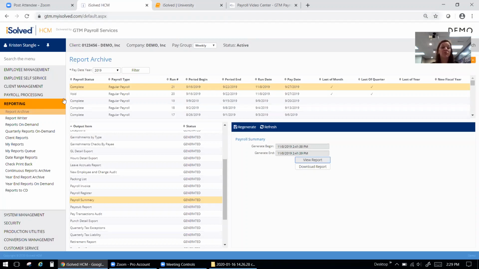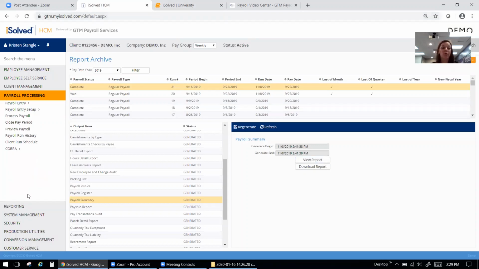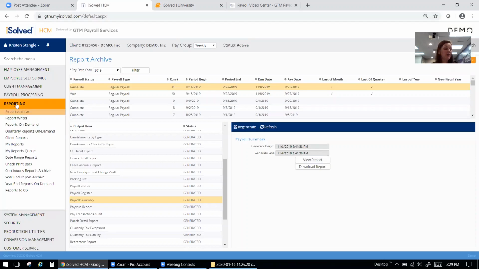Once you log into iSolved, you're going to go first to the reporting tab. And then for the reports that you're going to want to review regularly, you click on Report Archive. This is where all of your scheduled reports are housed, and it makes them more accessible to you. They're right in the Report Archive.